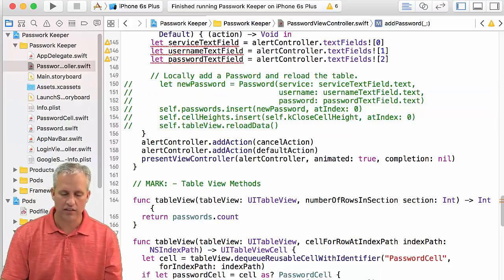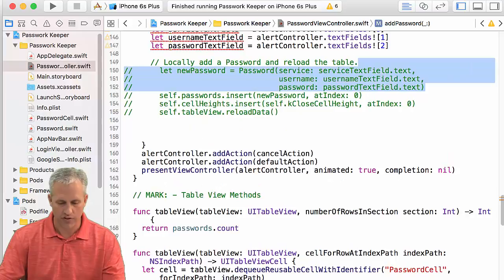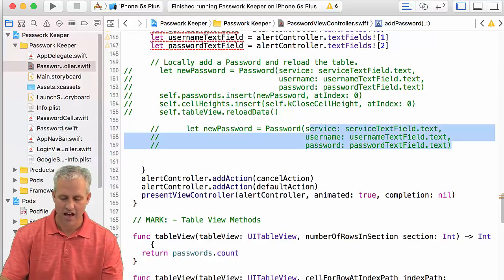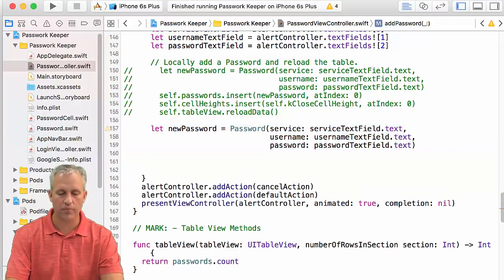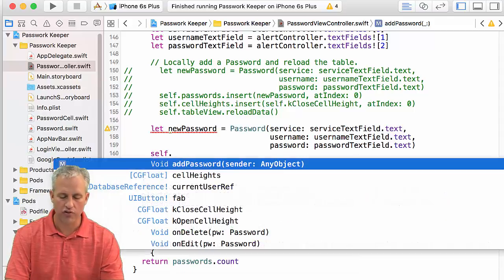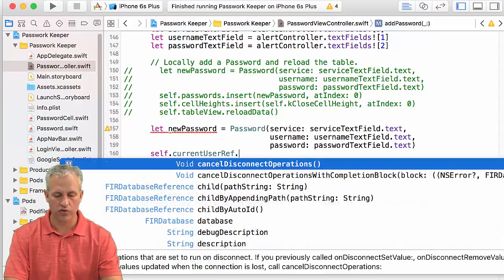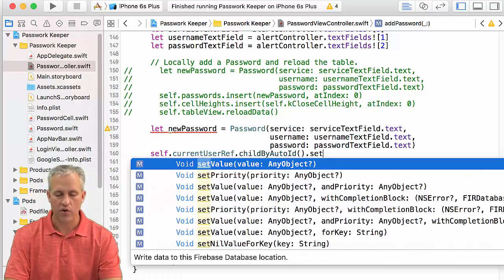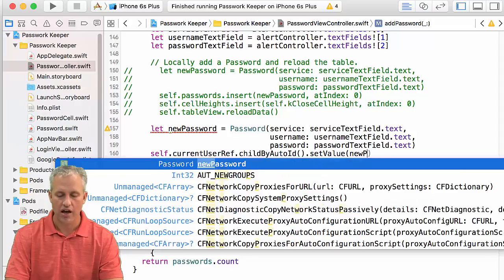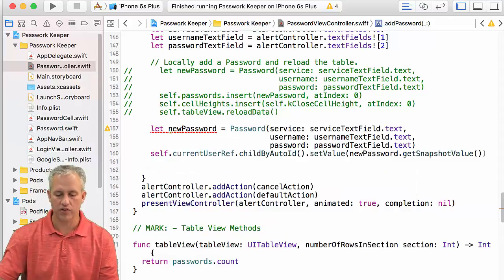So I don't want to do anything that they said. Instead I want to do it my own way. Actually, this line will still be useful because I'm still going to make an object. And if I go ahead and make the object, then I can choose to do something different with it. Since I'm inside of a closure, I have to say self dot. I've got my current user's ref, and what I really want to do is a child by auto ID, which makes that auto-generated key, and then I want to set the value at that location to be whatever the new password's snapshot value is.